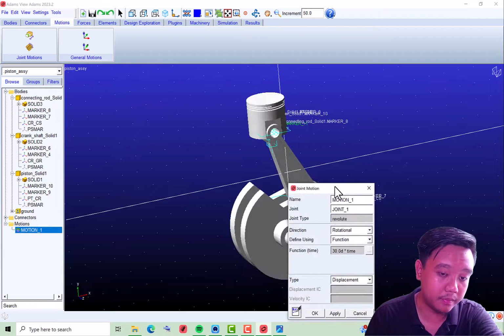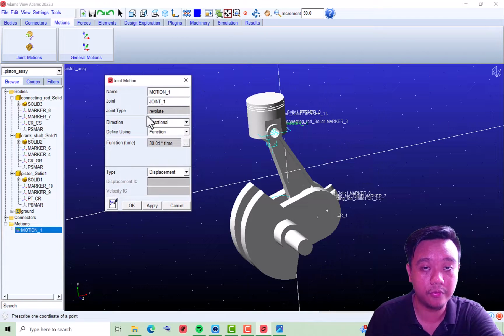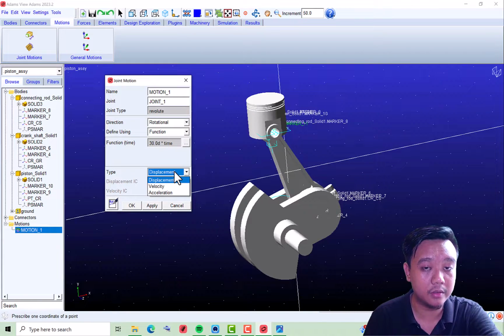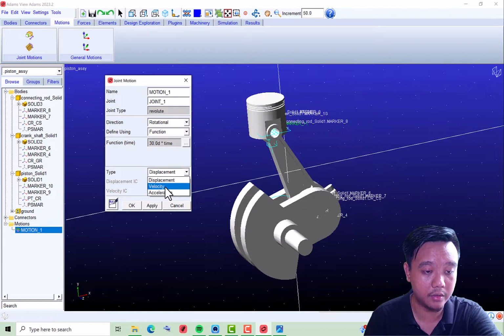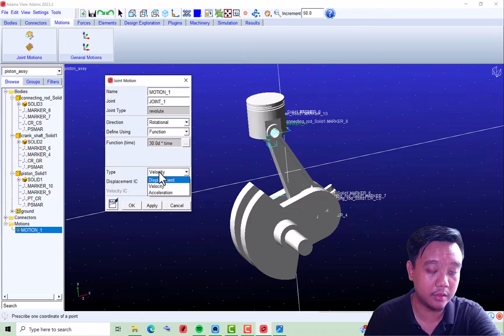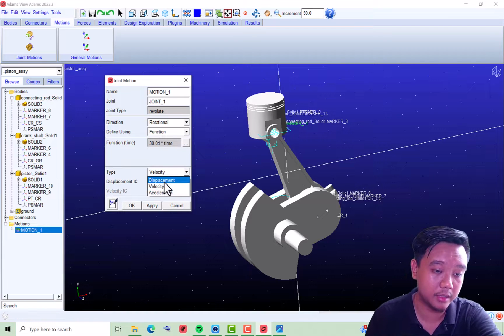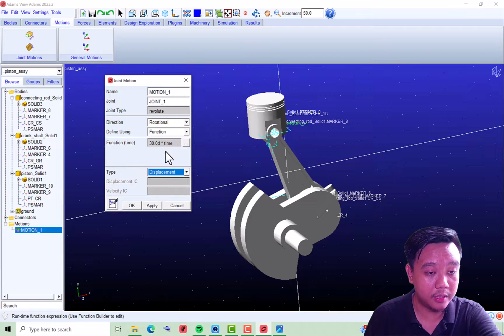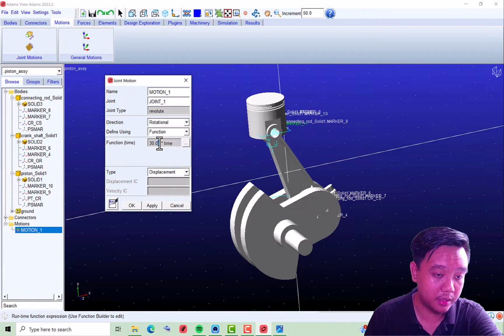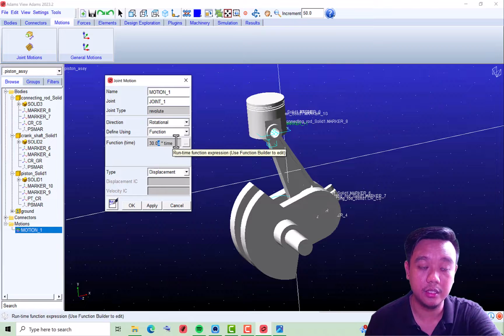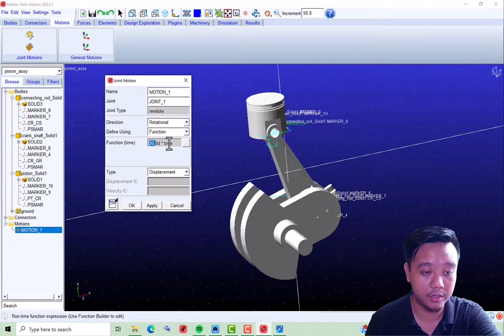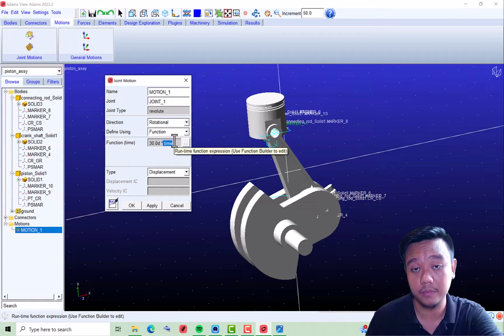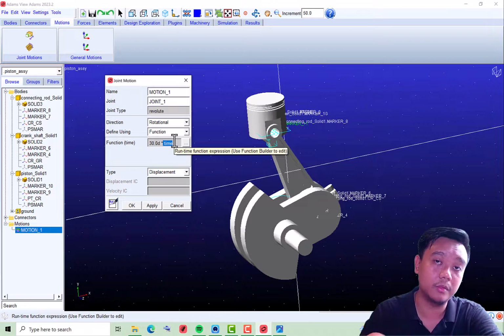setup. So you have three types of inputs, which are the displacement, velocity, and acceleration. Velocity is like angular velocity, and acceleration is like the angular acceleration. And for the displacement, the D here is the degree, so it will be like 30 degrees times time. So in 1 second, it will move 30 degrees.